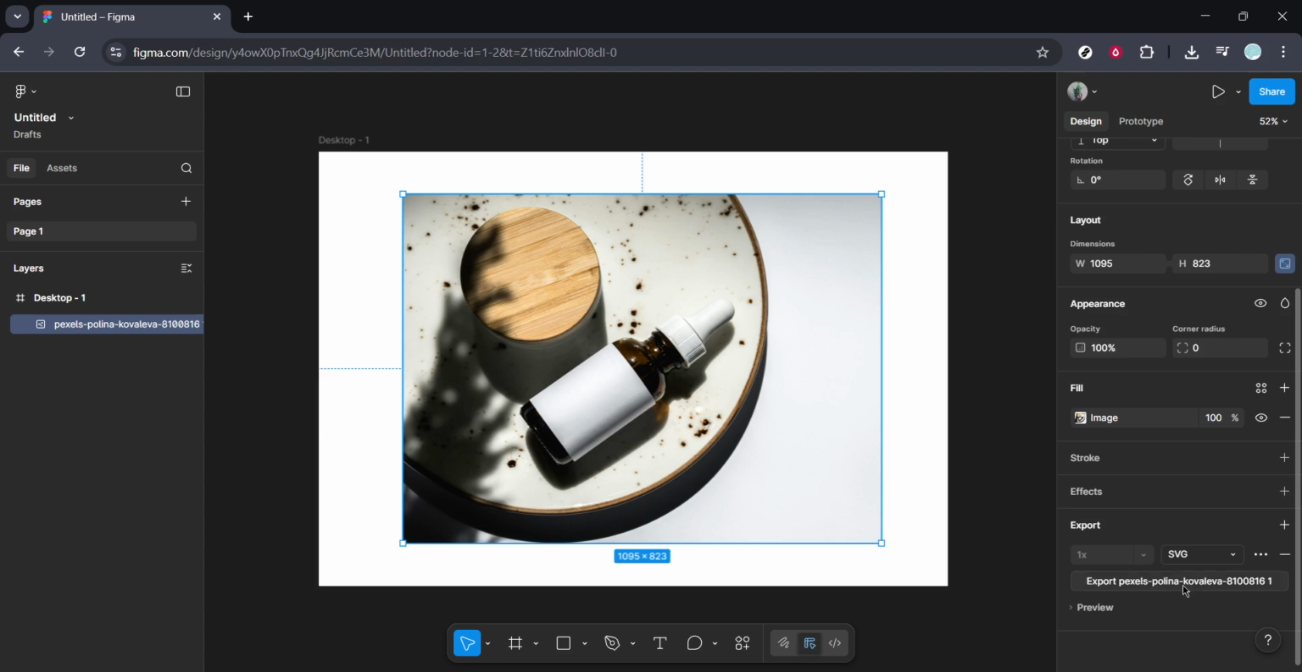For instance, you might see options like Include ID attributes, which can be helpful for web developers who need to target specific elements with CSS or JavaScript. Outline text is another crucial setting. If your SVG contains text and the recipient might not have the specific font you used, outlining the text converts it into shapes, ensuring it appears exactly as designed.